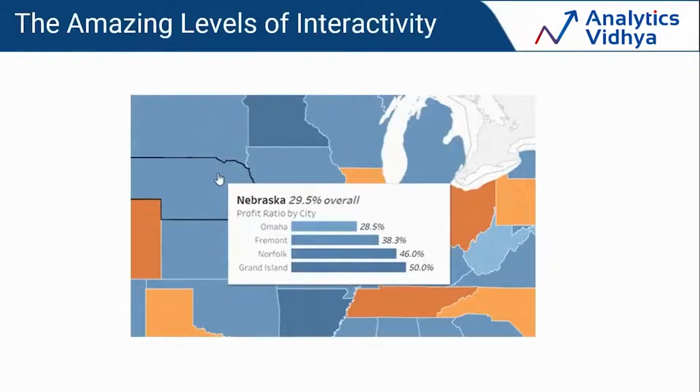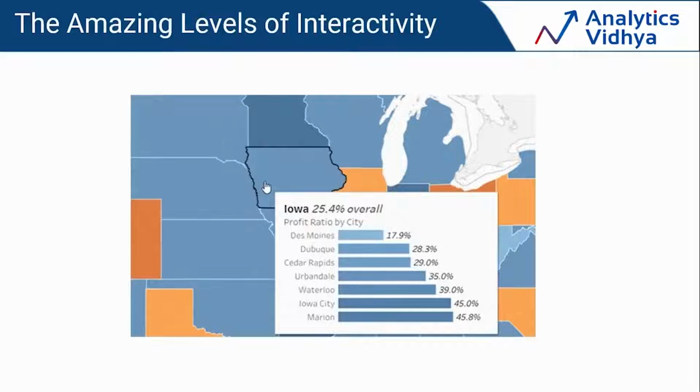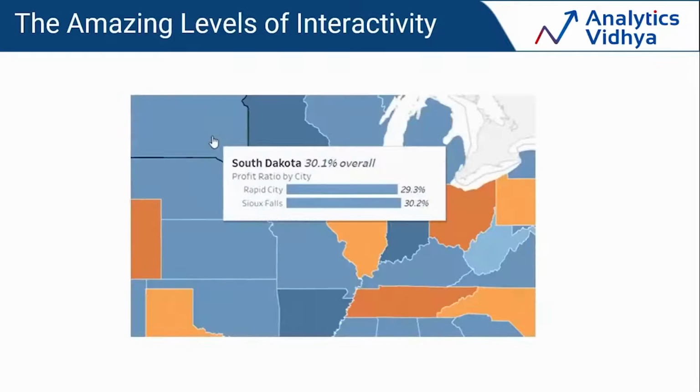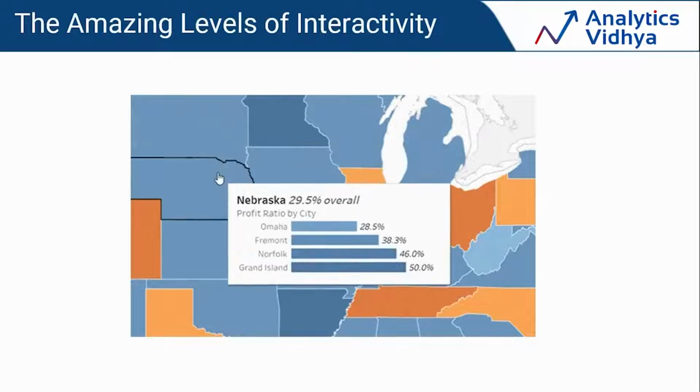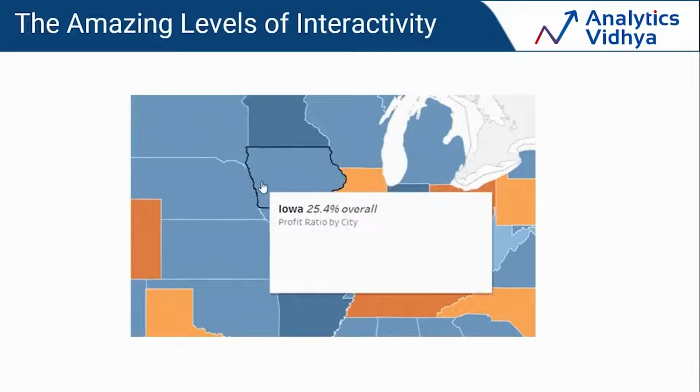Now, interactivity. It's one of my favorite Tableau features, and I'm sure you are going to love it as well. It's almost magical to be able to click on different elements of a dashboard to answer questions.